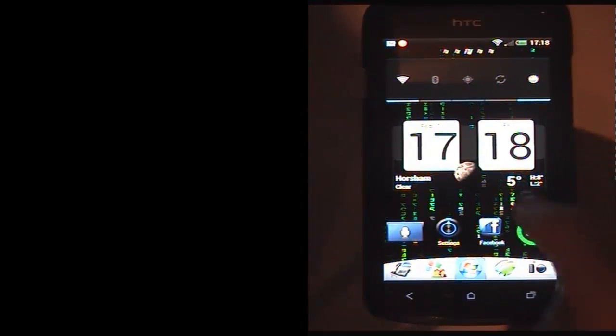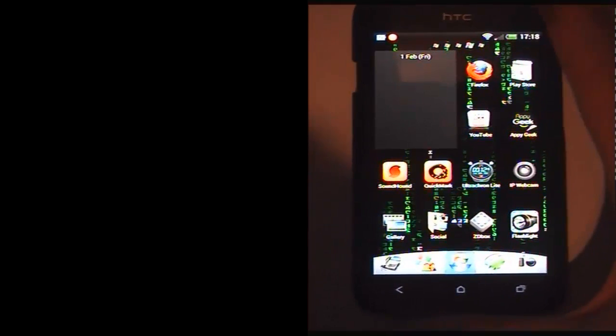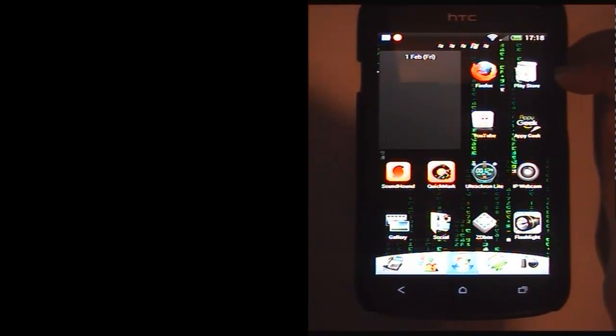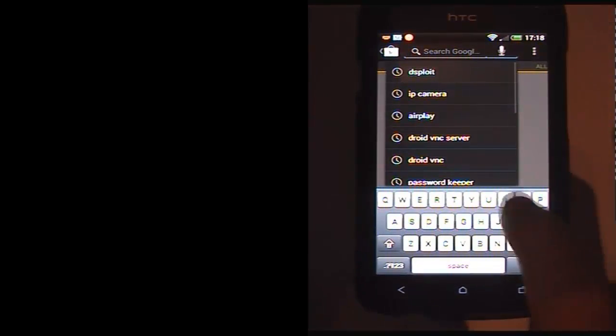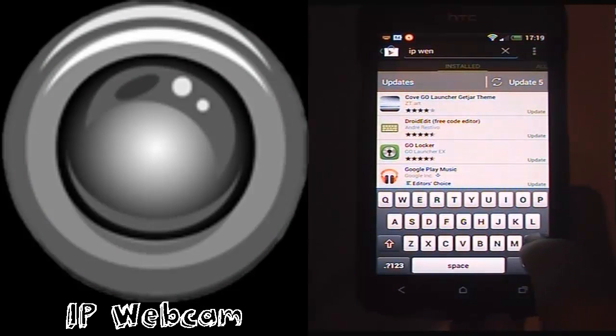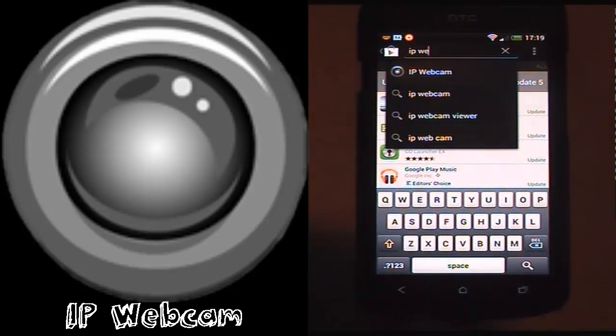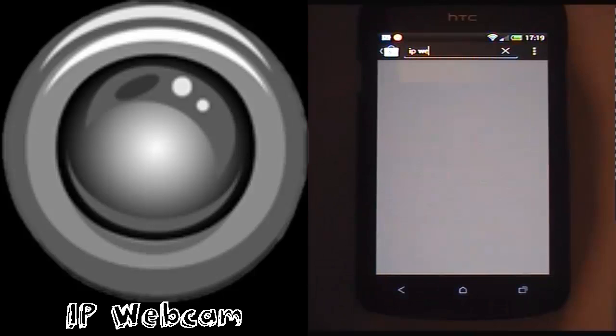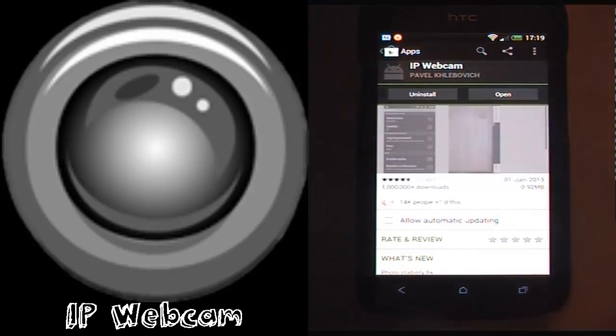Let's get started. First thing you need to do is, wherever you have Play Store or whatever you have it as, you need to open that. You need to find an app called IP Webcam. There'll be a link in the description to the Google Play version of it, except that's on your computer unless you're watching this on your phone, in which case it will load up with it.